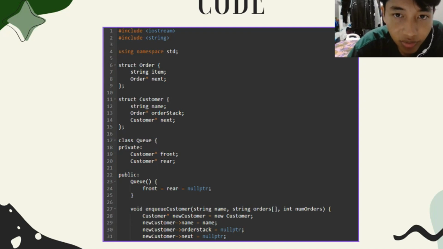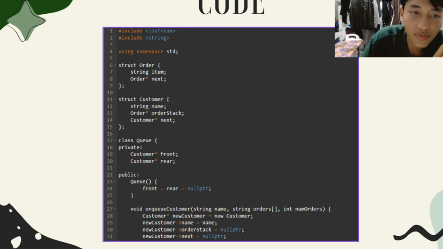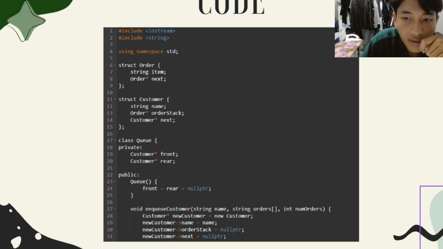Alright, we'll look at the code. There is a structure for the order in the stack, and a structure for the customer in the queue, so that every time there is a new customer, it will enter this queue. Then we'll look at the class Queue, private customer. It is for managing customer orders. So every time there is a new order, it will be put inside this queue.